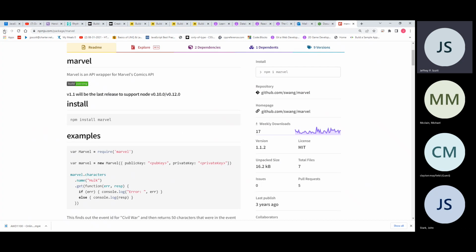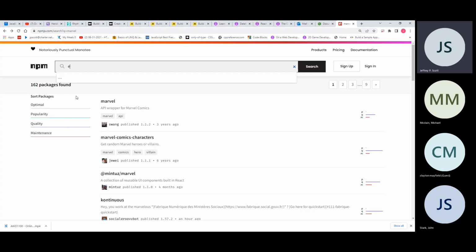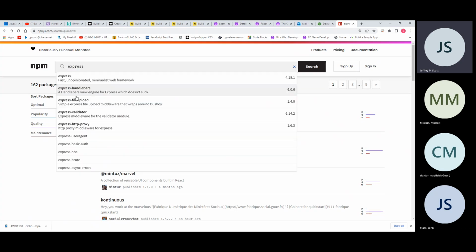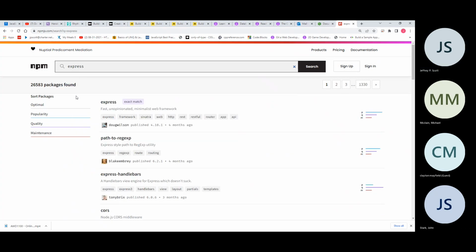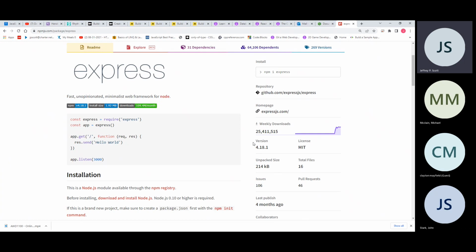I'd like you to go back, because this is one we're going to end up using within a couple weeks all the time. Type in here in your Node Package Manager search window the word Express and hit enter. And there will be more than one thing that's returned. We want the first one that just says Express right there. So go ahead and click that link. And notice, first of all, it's a little more popular, 25 million downloads per week.